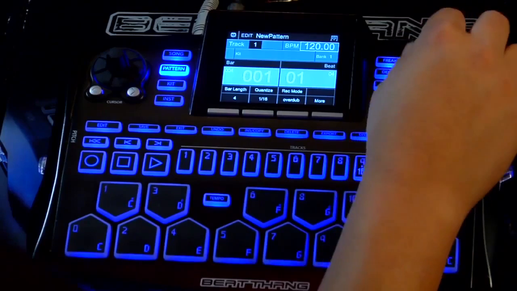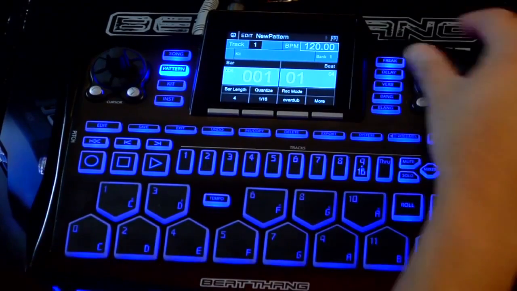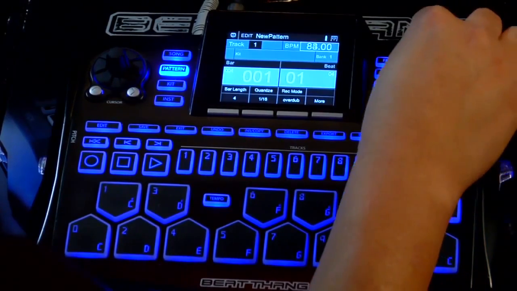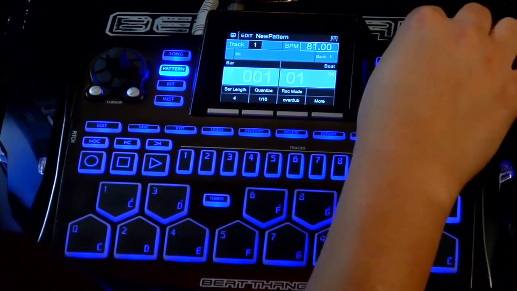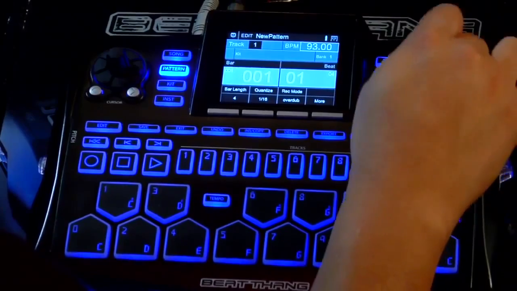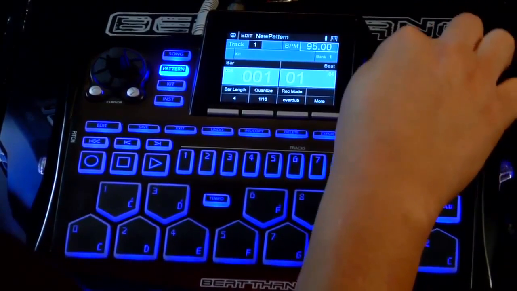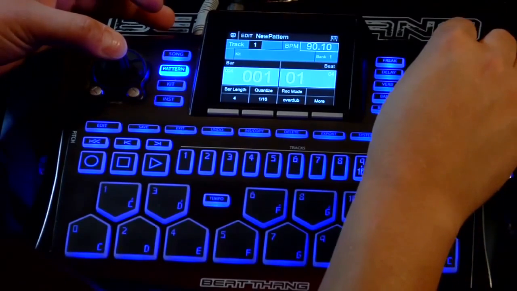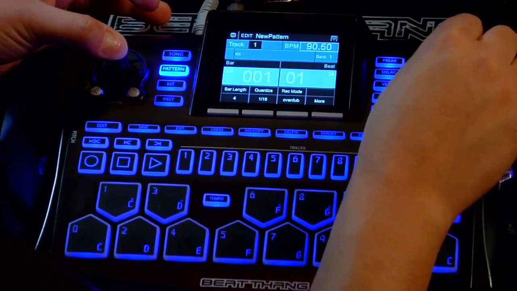You have tempo, which is how fast or how slow the beat plays. And there's a few ways that you can set that. You can just twist this knob here and set your tempo. You could also use the buttons here on the right side, the data buttons, to go one beat at a time. Or you can hold down the cursor and twist the knob, and that'll take you to the 10th place.